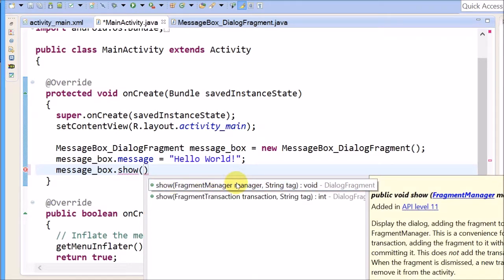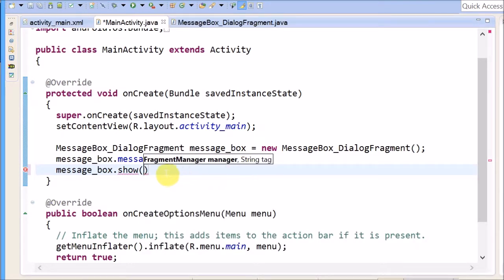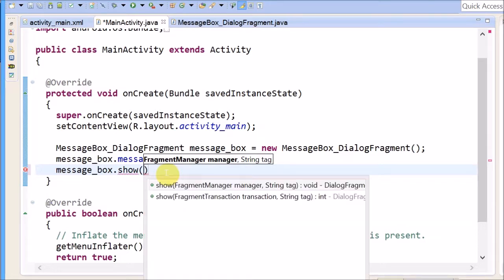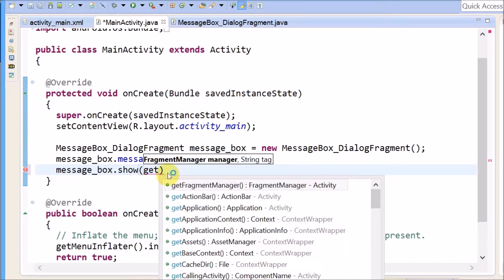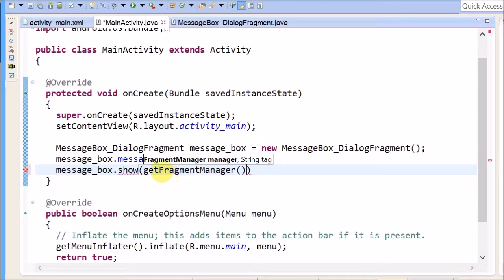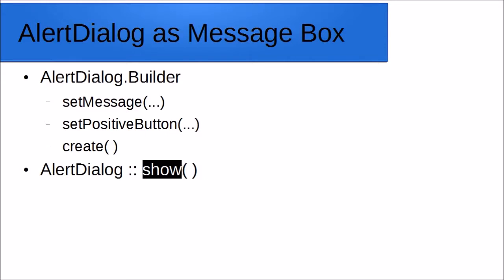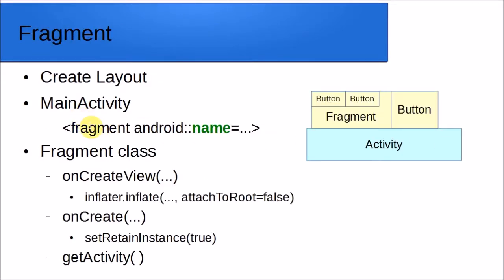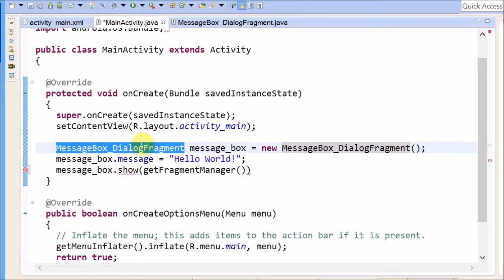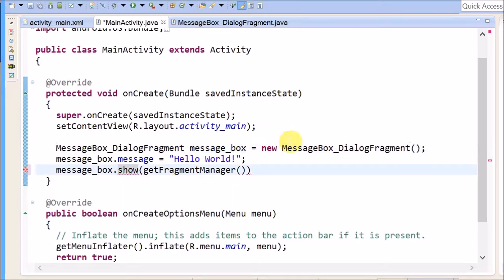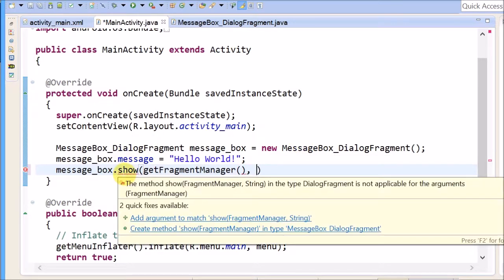The fragment manager and tag. So fragment manager is the getFragmentManager. This is how you create fragments in code, because this dialog fragment is a kind of fragment. Previously, I created a fragment in XML using the fragment tag. The other way to do a fragment is like this. So you use a fragment manager to create it. And tag, I'll put a null for now.